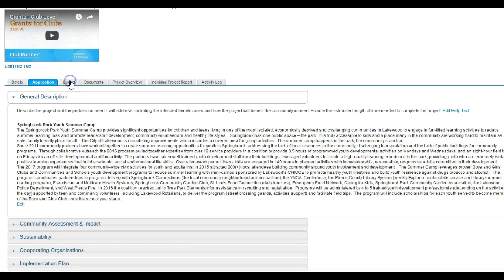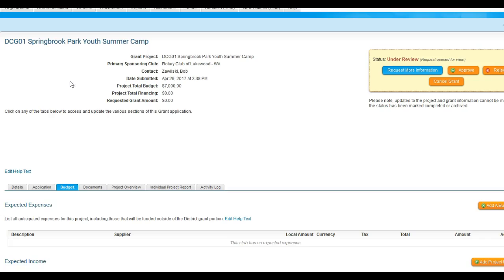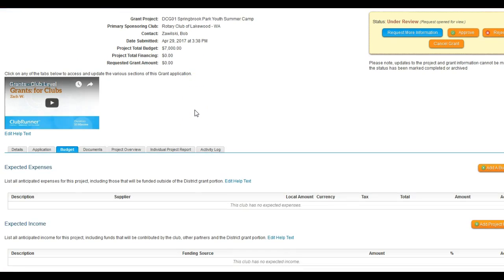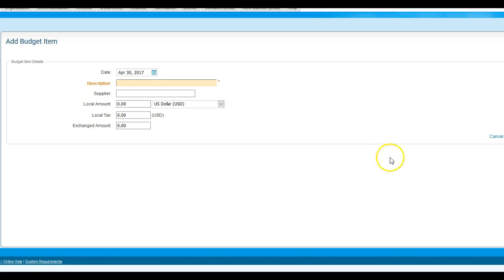The Budget tab has two parts to it. Expected expenses, these are the items or the costs that you're going to have in the project, and then expected income. Expected income is where the money is coming from. So as a sample, I'll click on Add a Budget Item. And this is where you would put in the description. And I'll just make one up here.